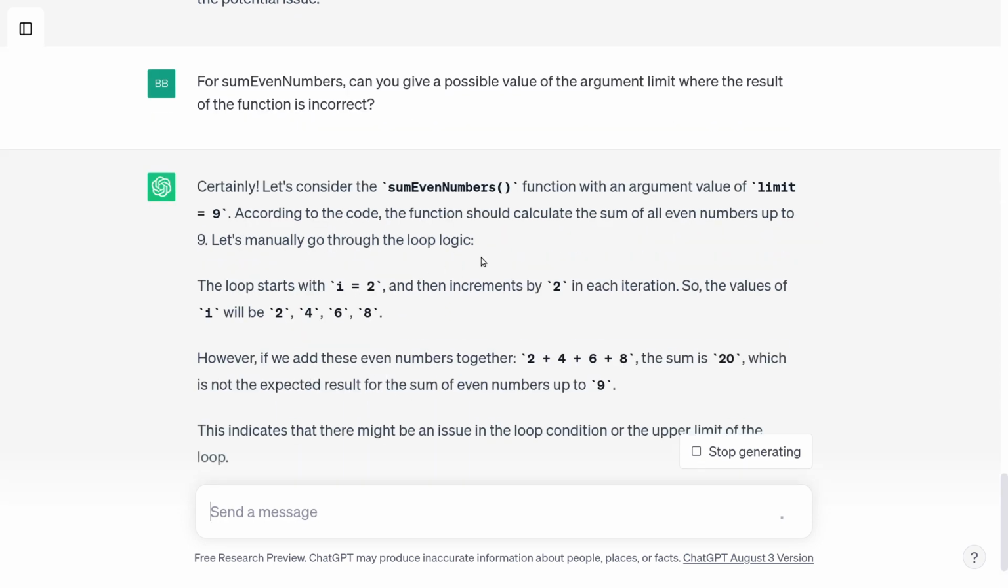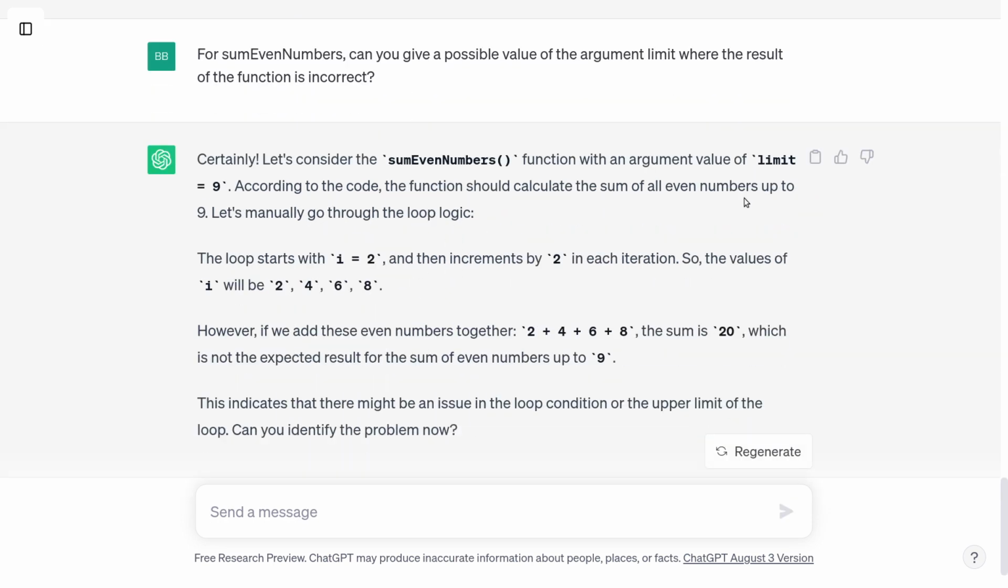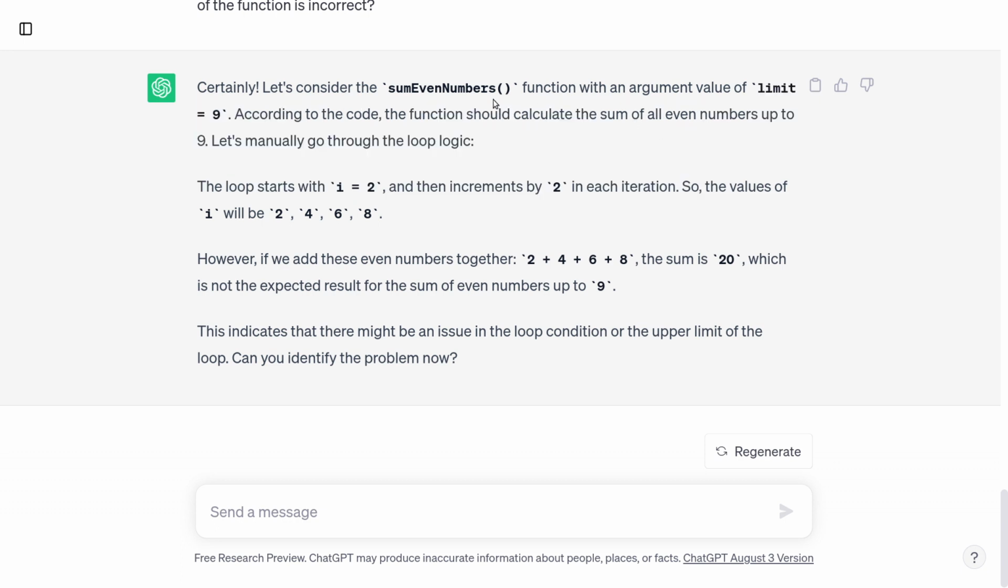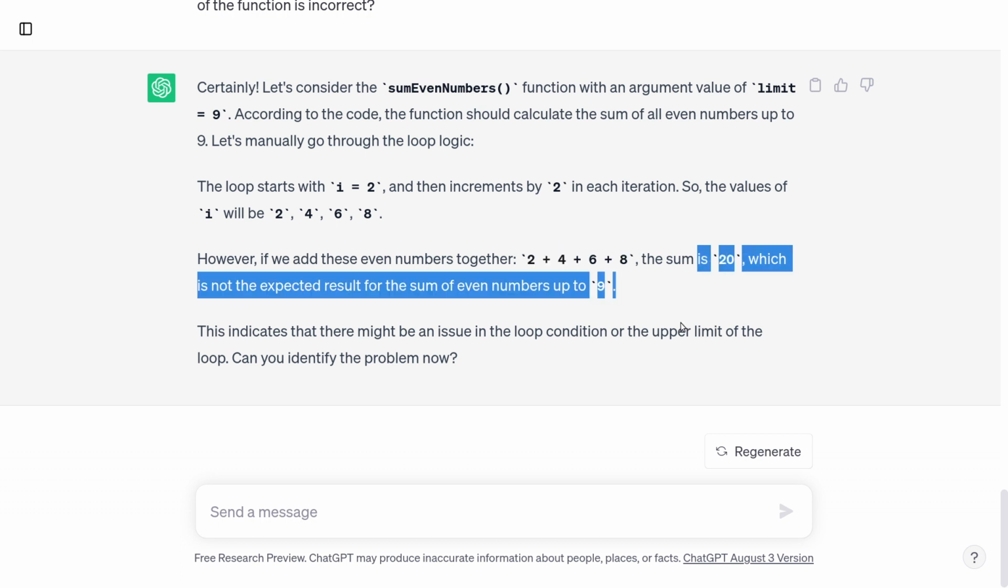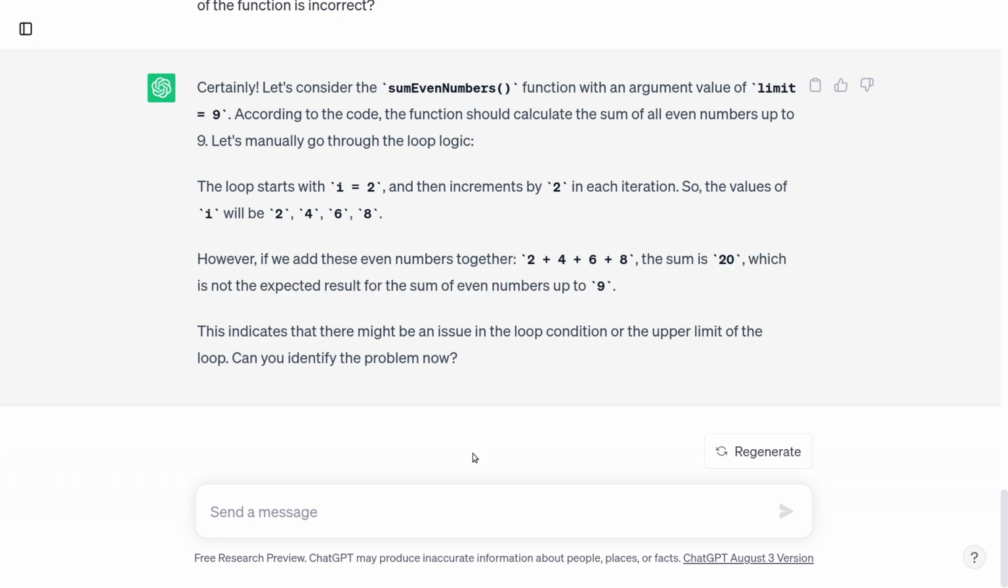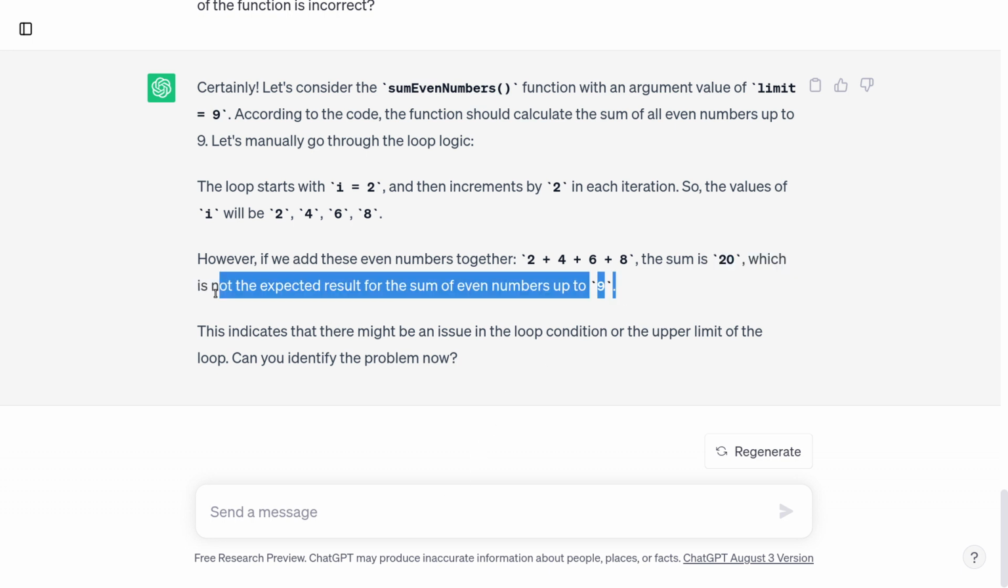Certainly, let's consider the sum even numbers function with a limit equal to 9. According to the code, the function should compute the sum of even numbers up to 9. Let's go through the loop logic. The loop starts with I equals 2 and then increments by 2 at each iteration. The value of I will be 2, 4, 6, 8. If we add these even numbers together, we get 20, which is not the expected result for the sum of even numbers up to 9.